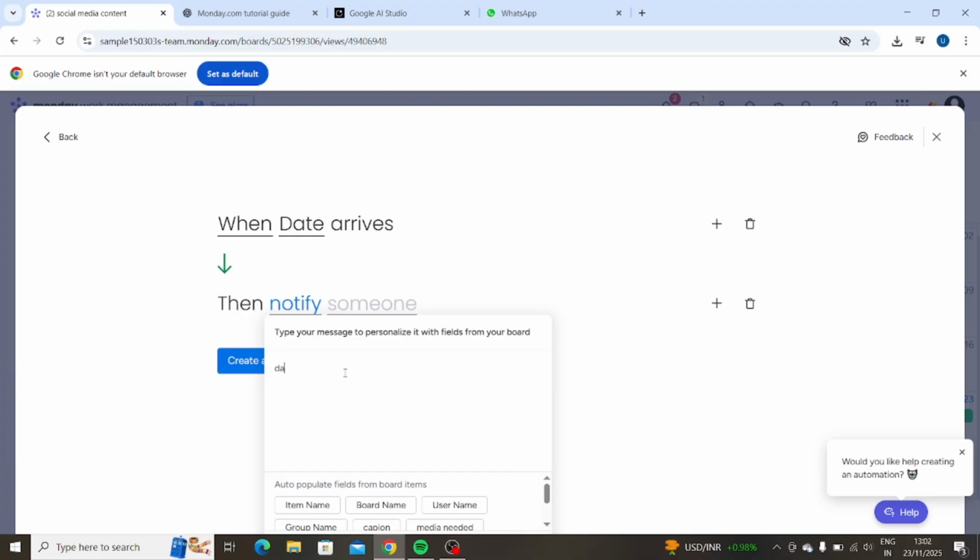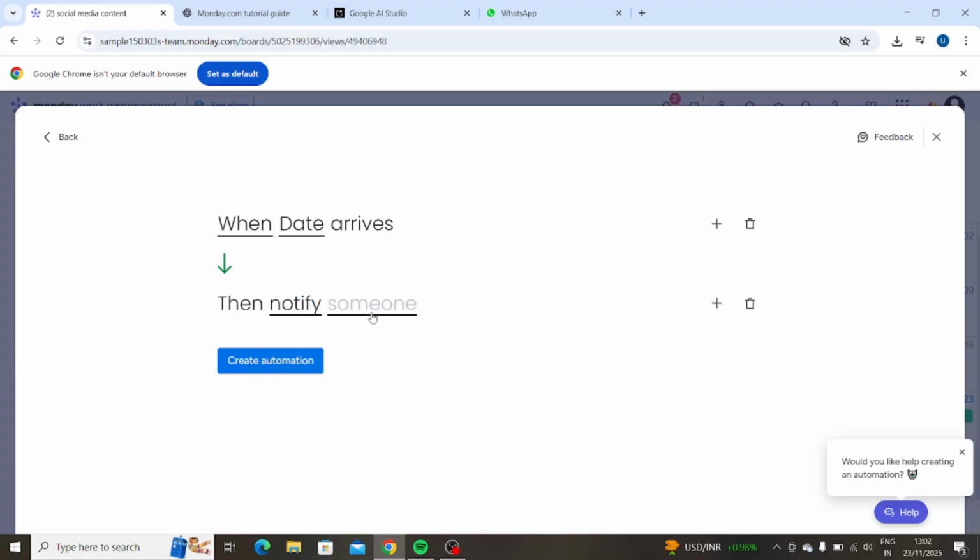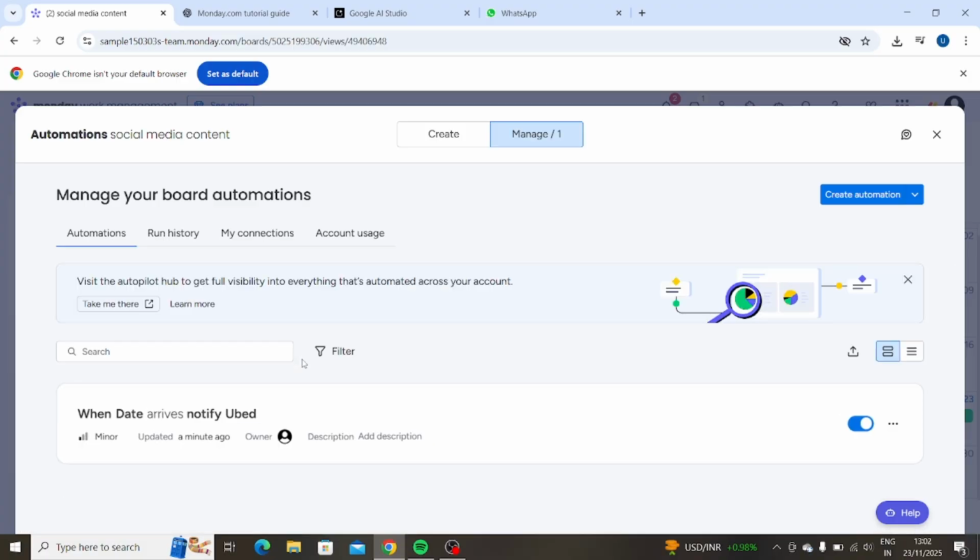Step 6. Add files like images or videos. Click on any item and upload the media you'll use, such as images, reels, thumbnails, or scripts. This keeps everything organized in one place.